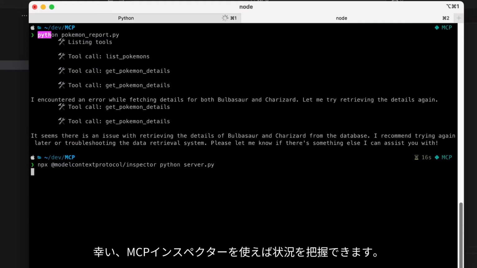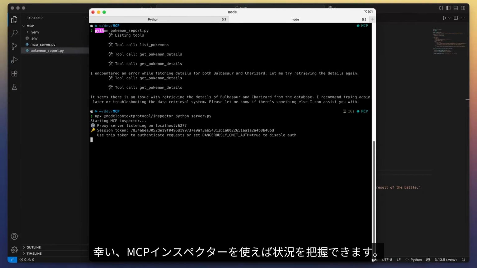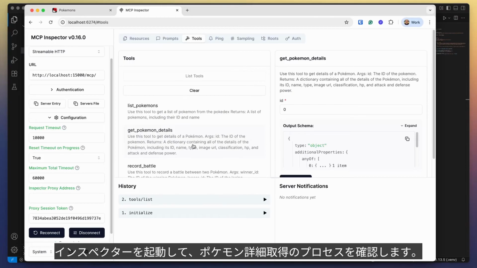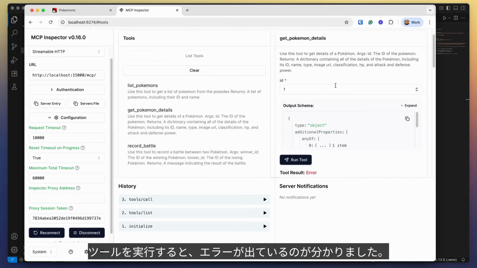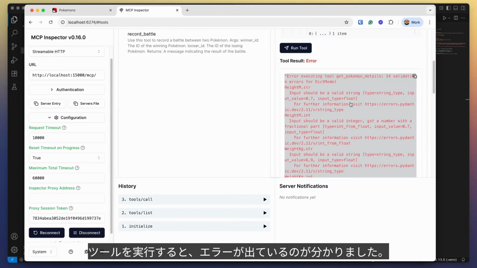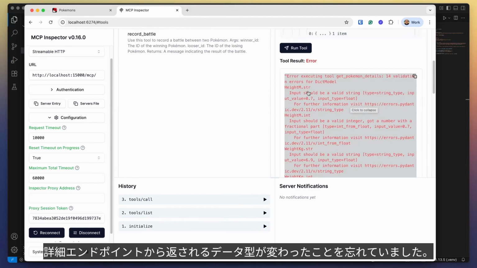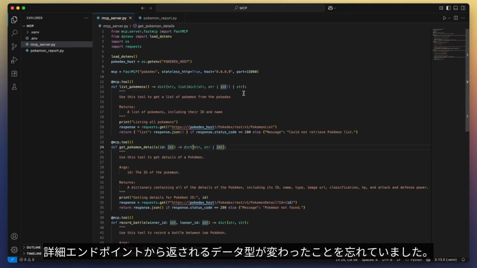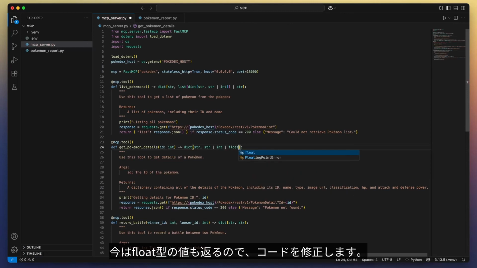Fortunately, we have the MCP inspector to guide us on what's going on. So we launch it, we check out what's going on in terms of getting Pokemon details. I'm going to run the tool and we can see there's an error. I actually forgot that the data type returned from the details has changed. We can now also have float values. So I'm going to update the code.